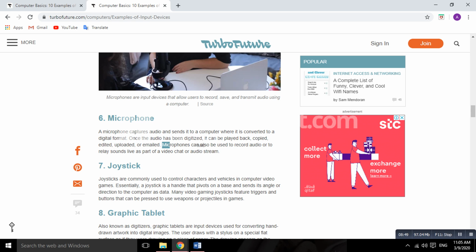Microphones can also be used to record audio or to relay sounds live as part of a video chat or audio stream, like what I'm doing right now. I am talking and recording a video at the same time using the microphone.